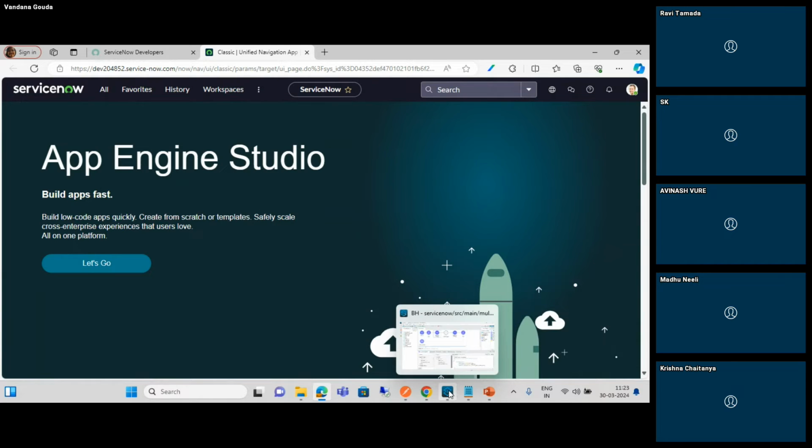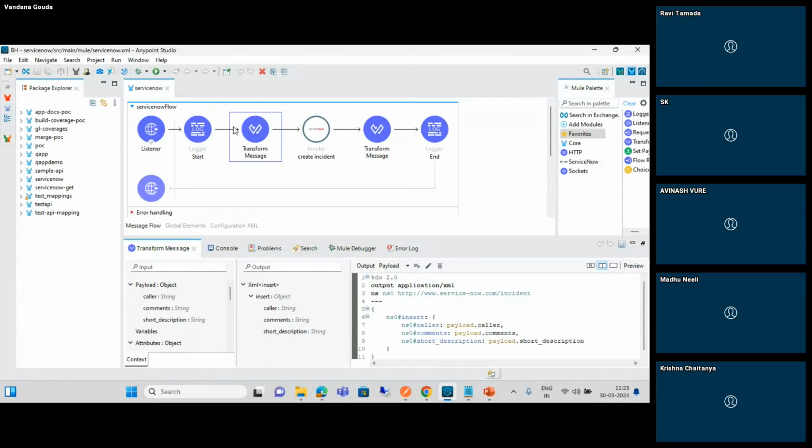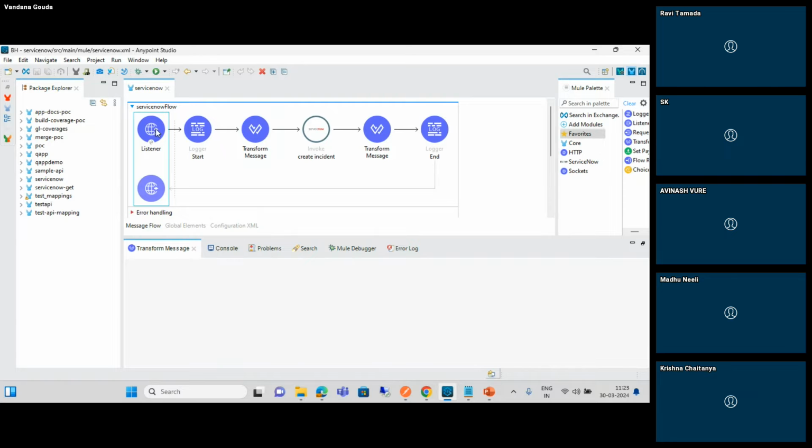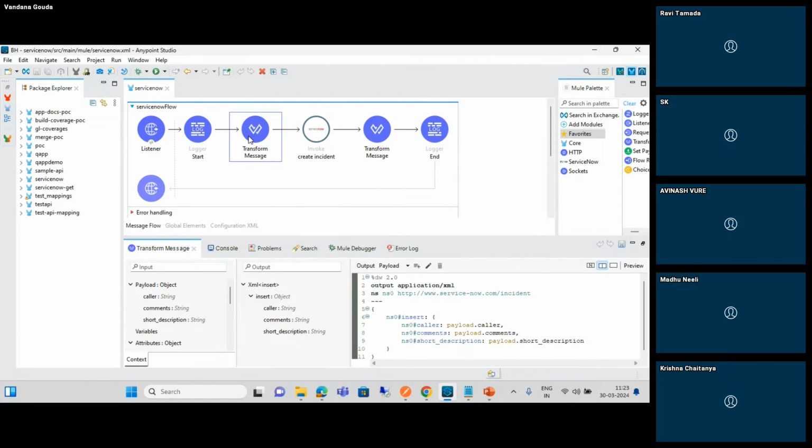So then we'll move to Anypoint Studio. Here I already created the flow. First thing will be the listener. Next, I created one start logger and an end logger to print the payload. Then is the transform message. In the transform message, I just mapped the caller, comments, and short description fields.